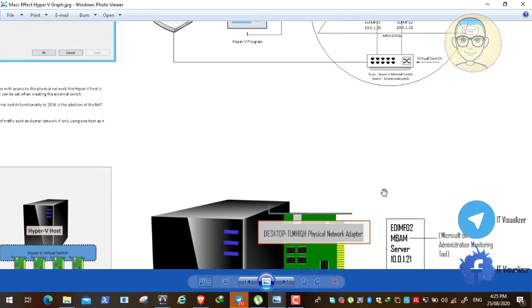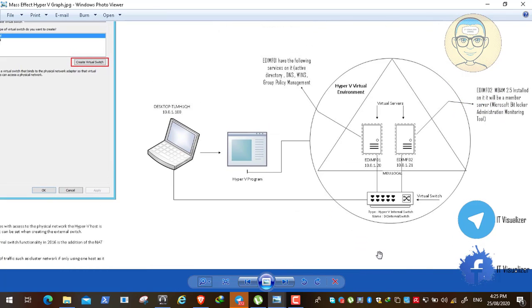We can go to this diagram to be more specific. Here we can see that this is my laptop, and this is the IP address of my laptop, which should be in the same range as these 2 virtual machines. It's 10.0.1, so I need to be in the range 10.0.1, or I need to be in the building 10.0.1. So I am here exactly on 10.0.1, apartment 100, and this is apartment 20 and apartment 21.